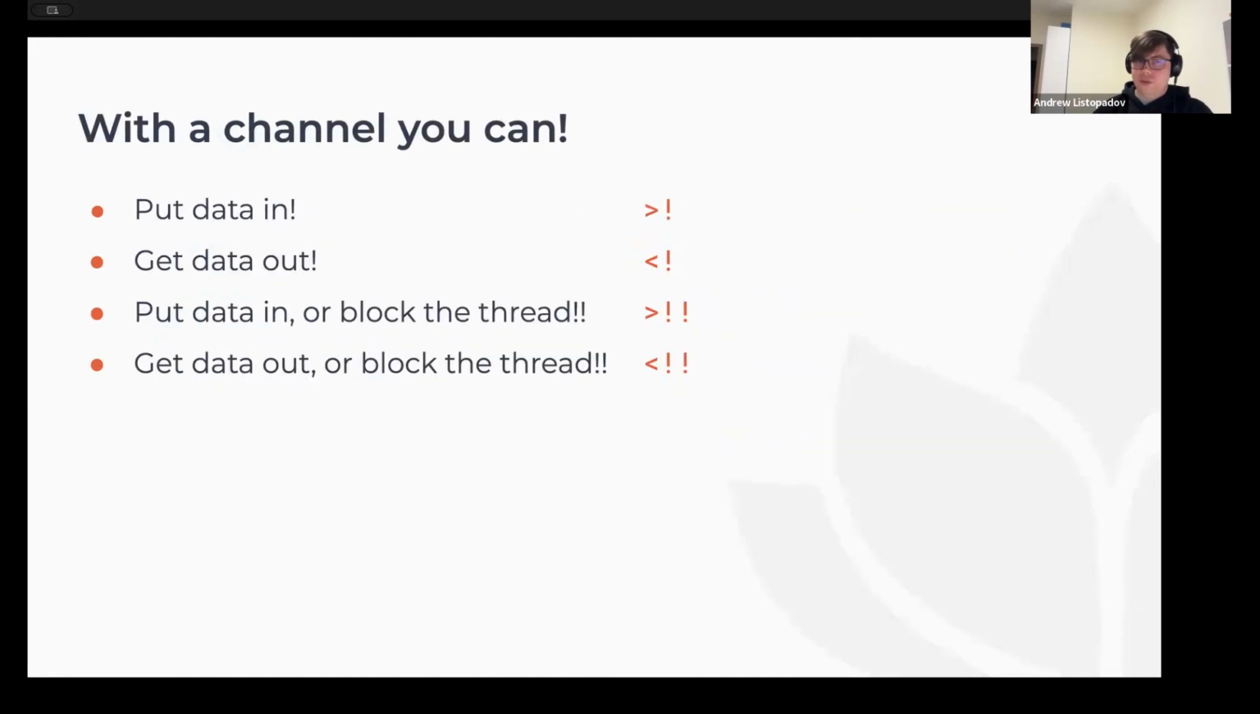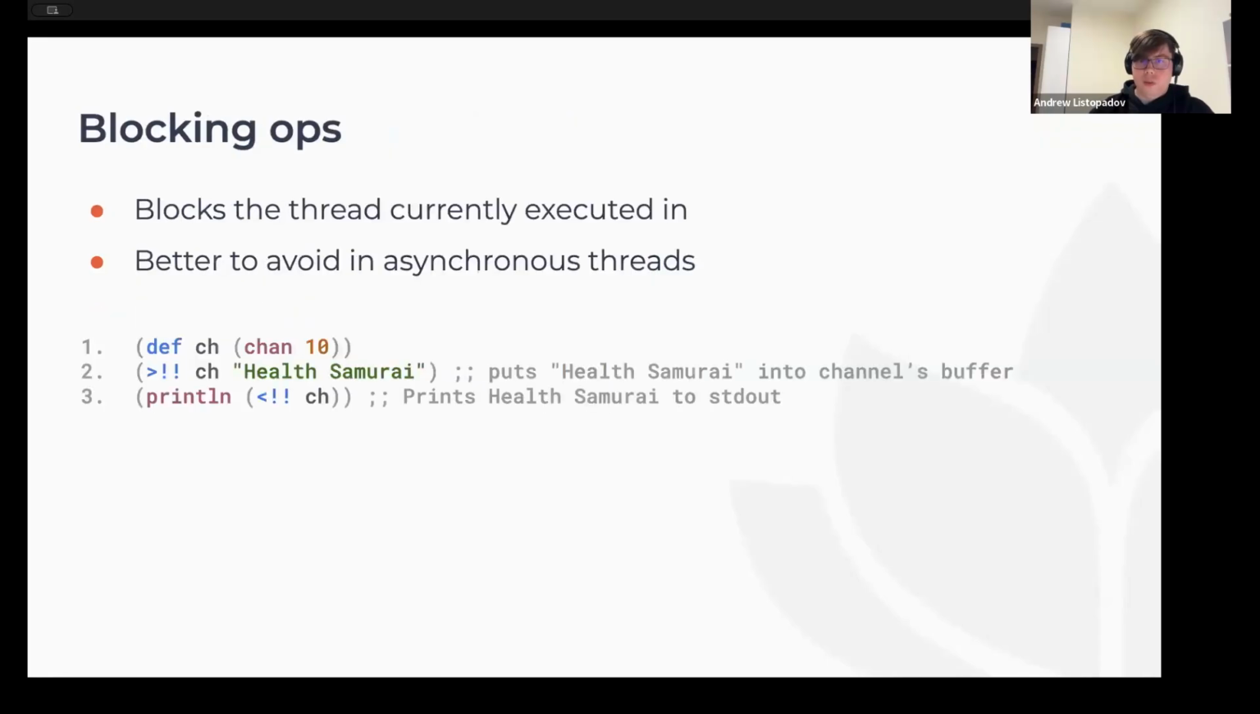And with the channel, you can, as I said, do pretty much basic operations like putting data in and getting data out of a channel. You can also do so with blocking calls, so it will block the thread we are currently running in if the channel is not ready to either accept or provide data. So let's see a small example.